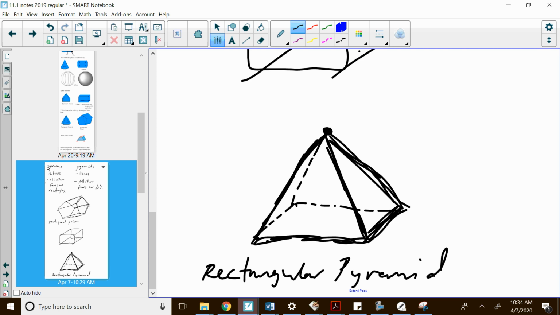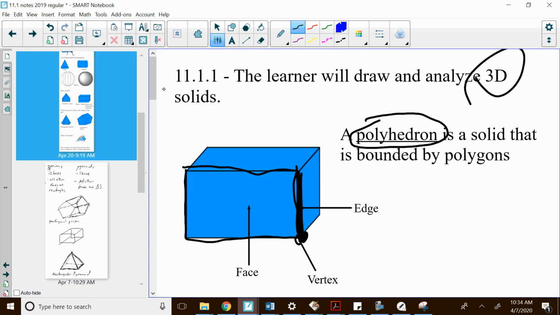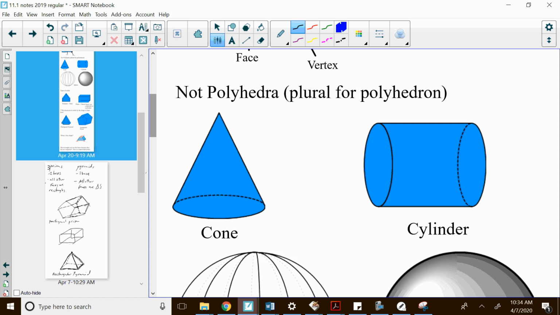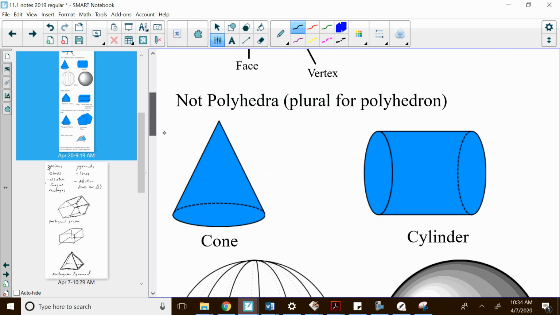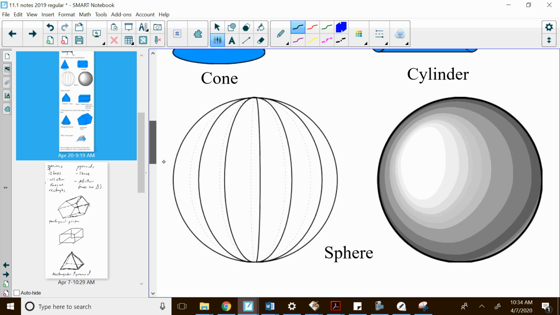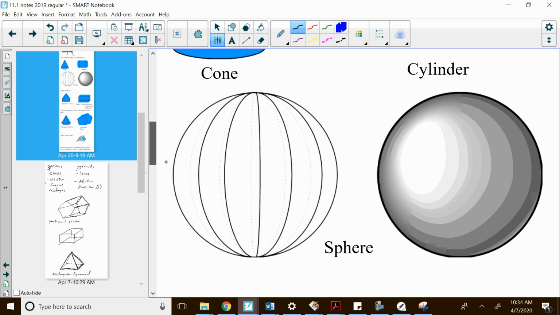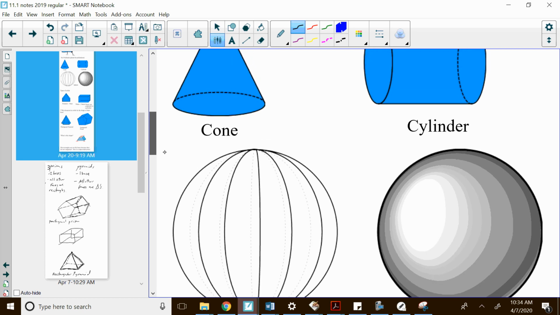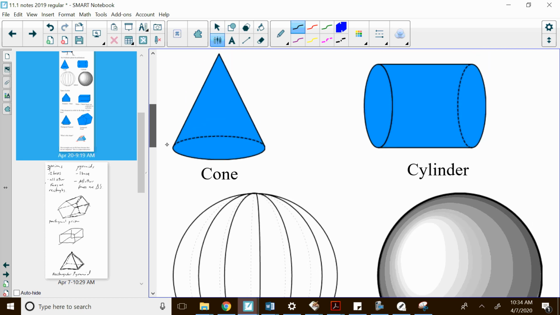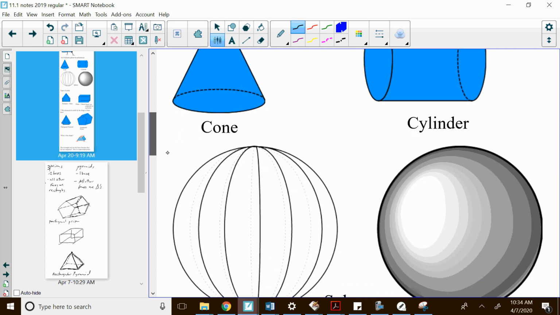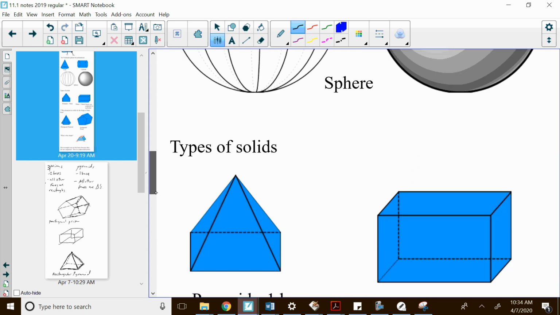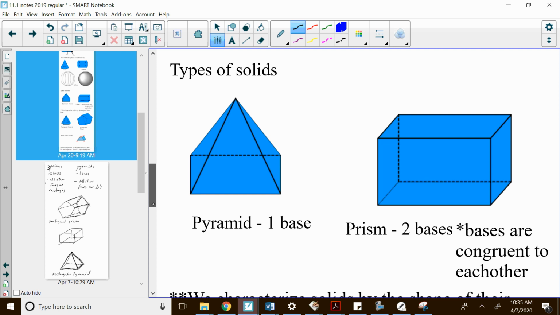Okay, now these are polyhedron solids bounded by polygons. Here's some three-dimensional solids that are not polyhedrons, or polyhedra. A cone, because it's got a circle as a face. Cylinder, same thing. Sphere, same thing. Not bounded by polygons. So although they're three-dimensional figures, and we still care about these, they are very real shapes, they're not considered polyhedron.